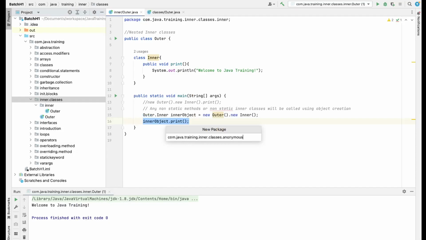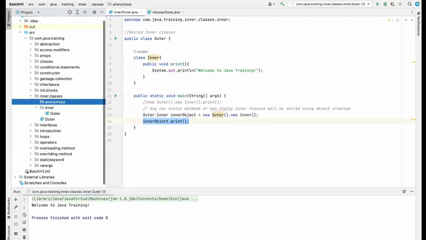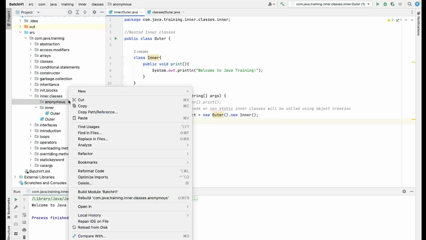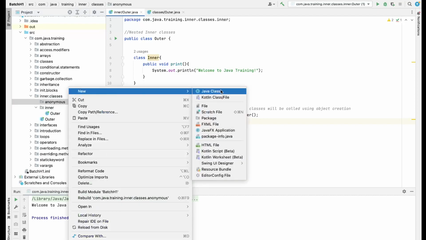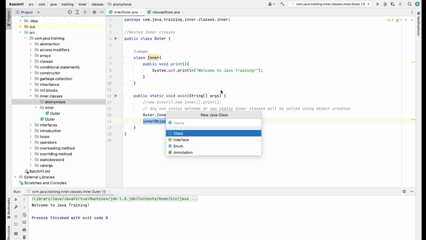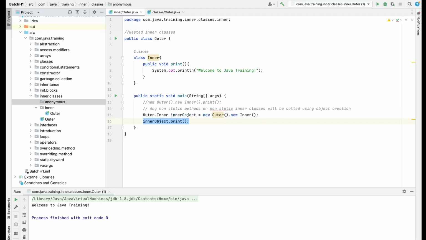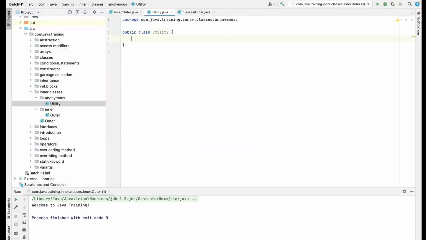Let me try to create another package within this inner class that is like anonymous, and then I'll create a class, and let's say this class is some utility class, and this has got some method. Let's say it has got some display method.